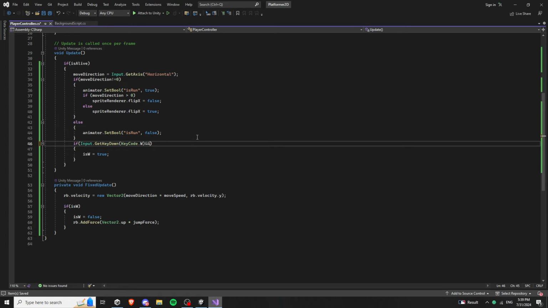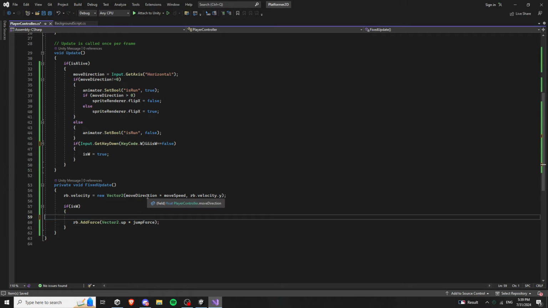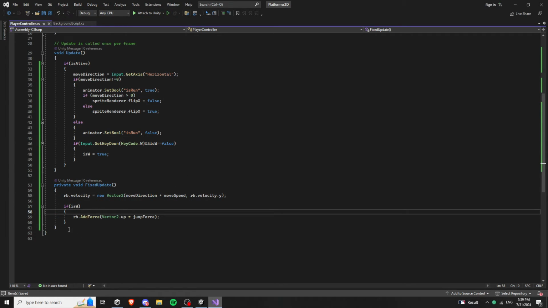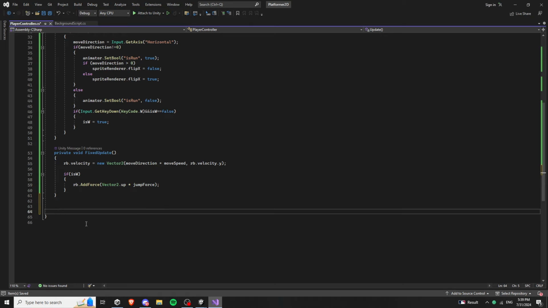So we also check if is W is false. If he's not jumping, he can jump. I see. And we don't make this false here. We make it false when the player touches a platform, like this, on collision enter 2D.